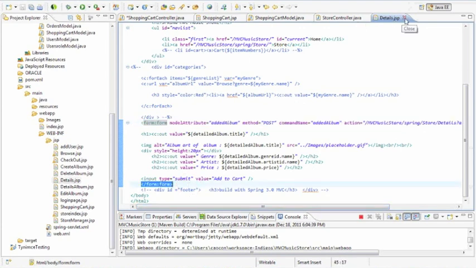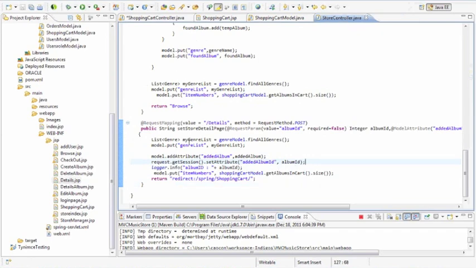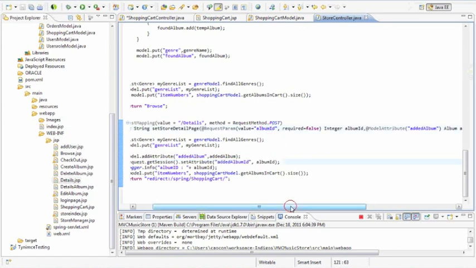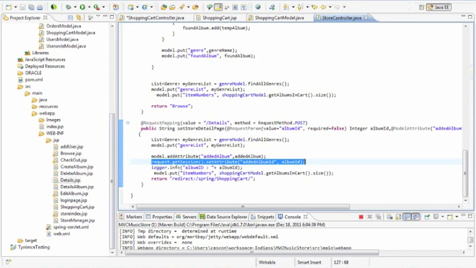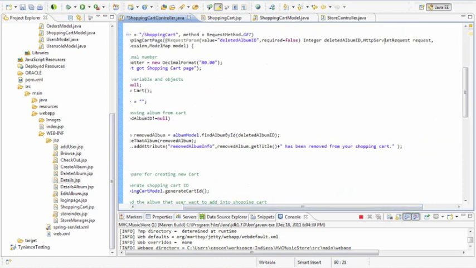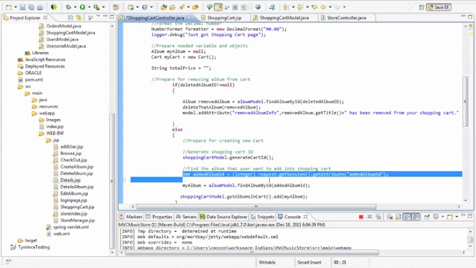Close the form, and inside the store controller, we have to get request, get session, and set attribute, add album ID, is album ID. Album ID right here. This means I use this one to catch the album ID and put it into the session. Remember, that is the reason why over here I use servlet request.